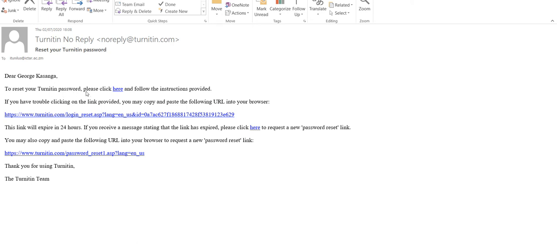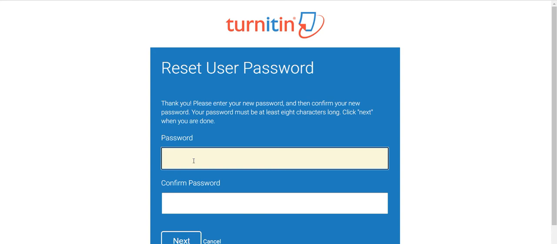It will have your name and then ask you to click here. Then here it says the link will expire in 24 hours. If you receive this past that time, then you can click there if it's past 24 hours. So click there, and it allows us to create a password. So of course there is guidance on the password strength. So you define it, it has to be 8 characters, and you do just that.